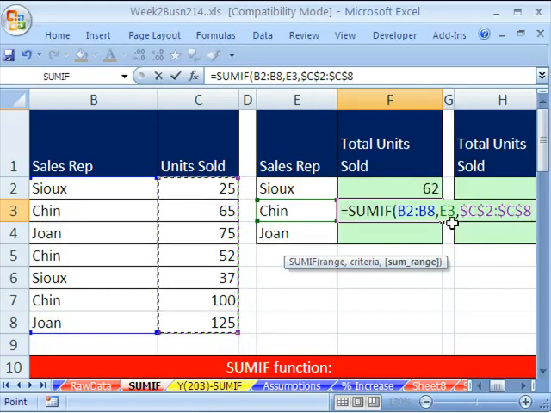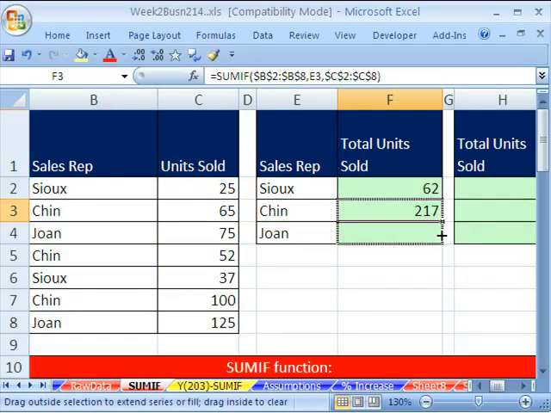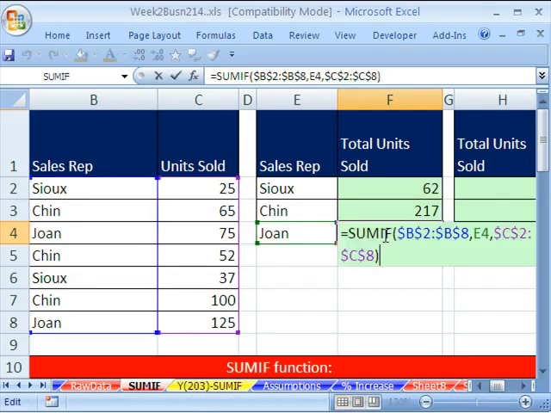Now I'm going to hit F4 there. Click back here and F4 both of those. Come to the end and close parentheses. Control Enter, and now I can copy this down. Click in this cell right here and hit F2.